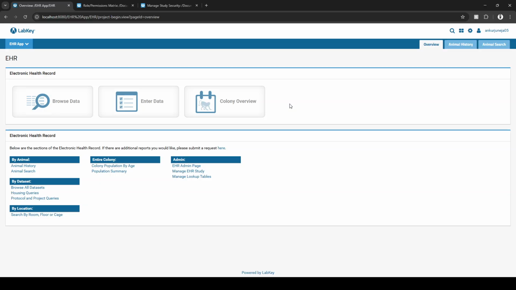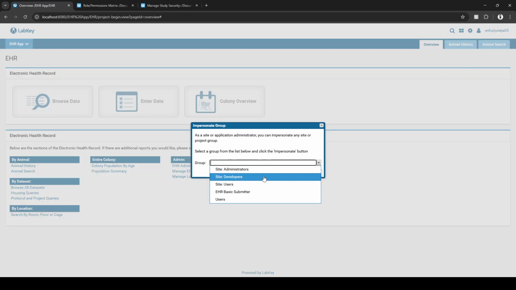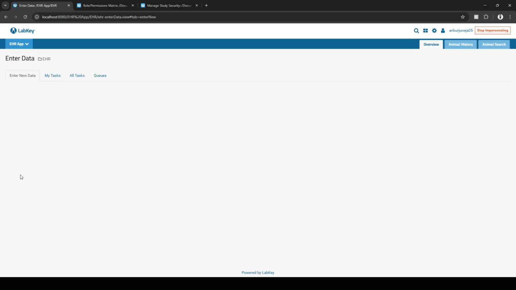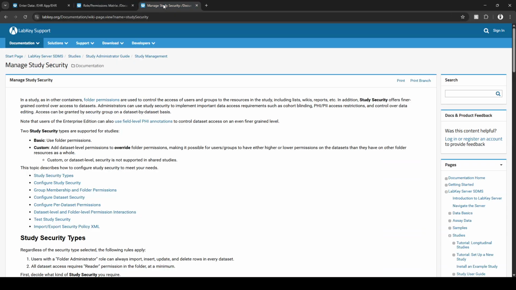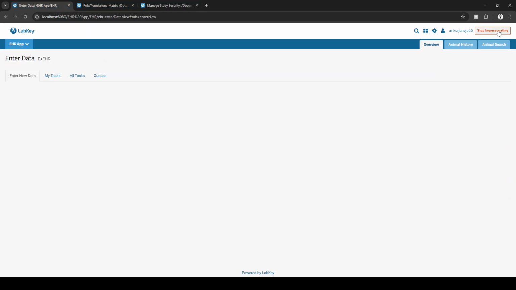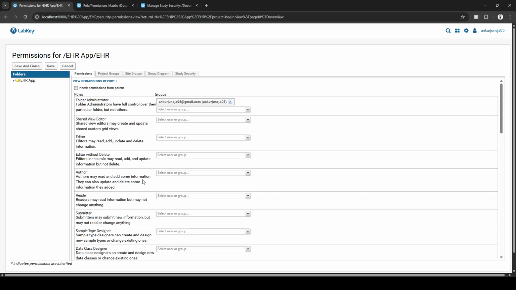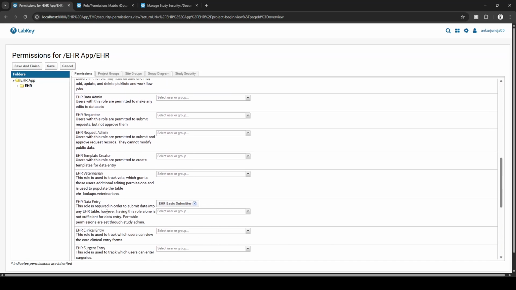So this role has some read permissions. So if I now impersonate that group again, they will be able to see the EHR page, which has basic read permissions. And if I go to enter data right now, they don't see anything for the data entry forms. That was a part of the description mentioned in the EHR data entry role, that assigning this role will not be sufficient for data entry. Per table, permissions are set through study admin.